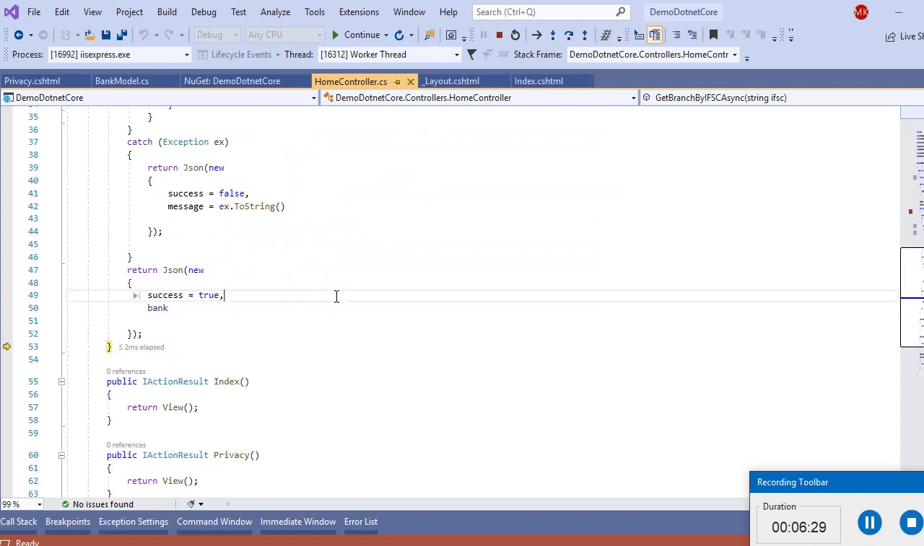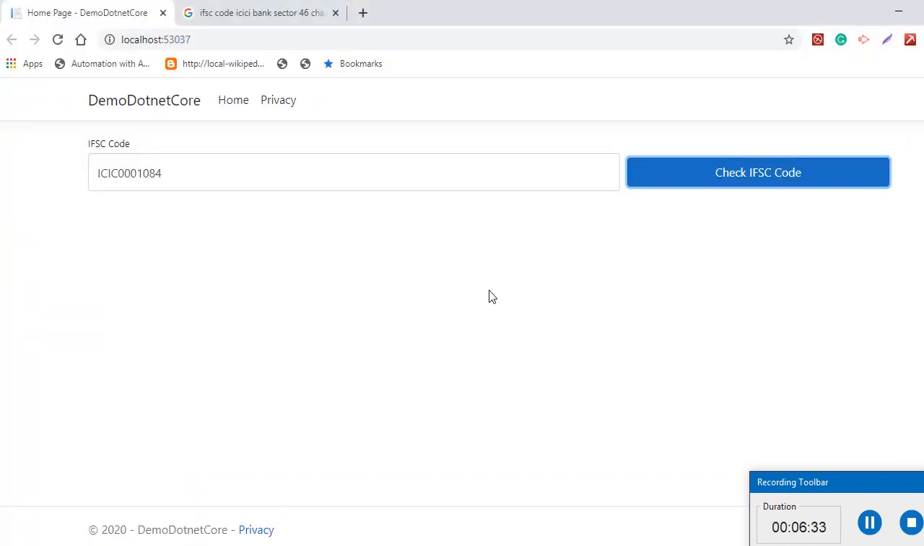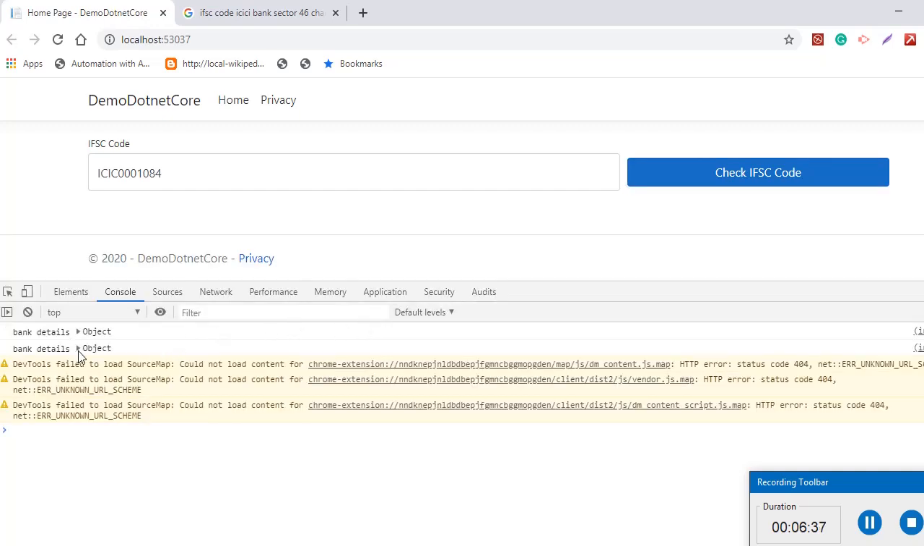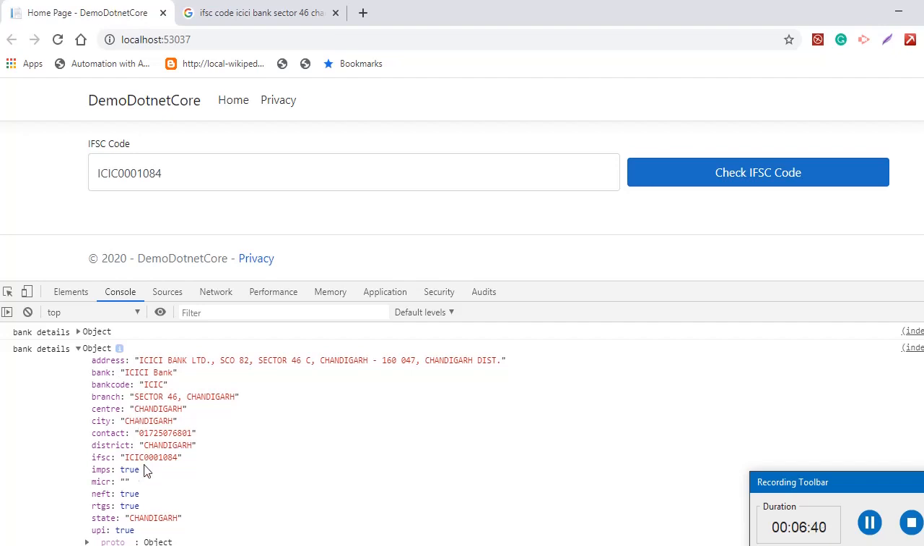I am using this, and you can also see that result in my console. So here is the bank detail. You can see each and everything is coming here.